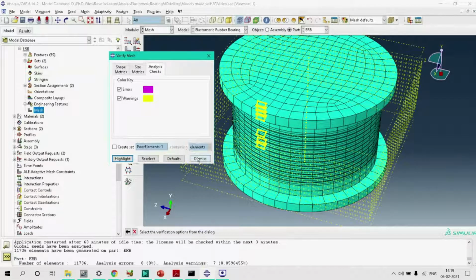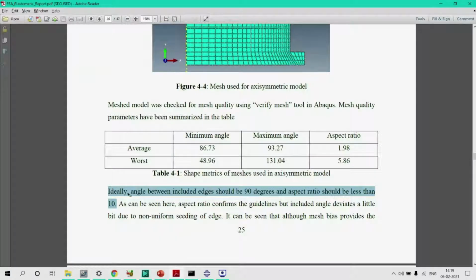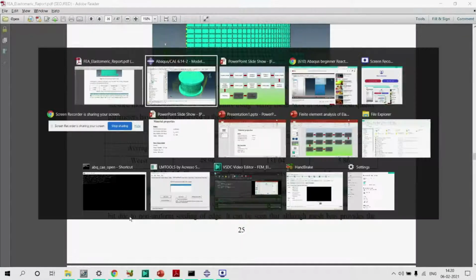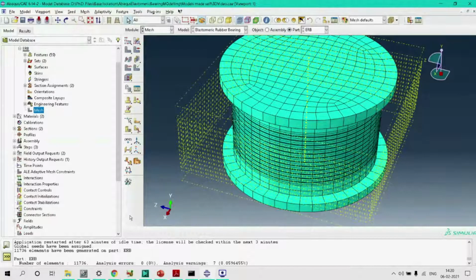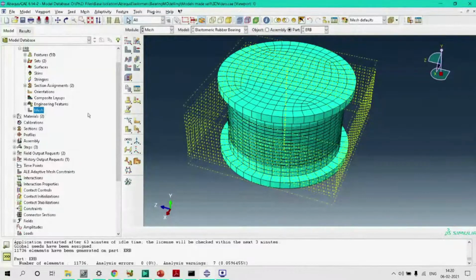Now what is the standard type of angles and the aspect ratio? That we can see from this report: the ideal angle between included edges should be 90 degrees and the aspect ratio should be less than 10. So we have to maintain those aspect ratios and the angle between the edges in order to remove this warning. But for the time being, I think this type of meshing is fine enough. So our meshing part is done completely.